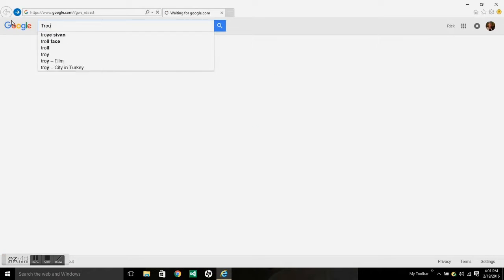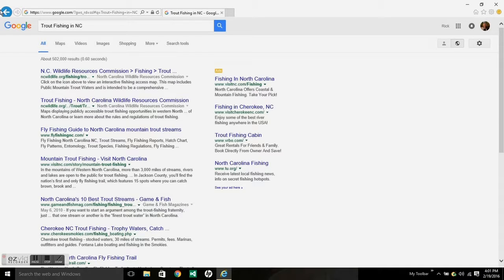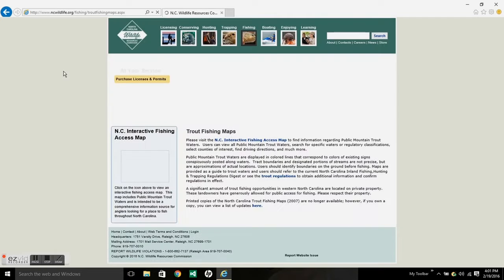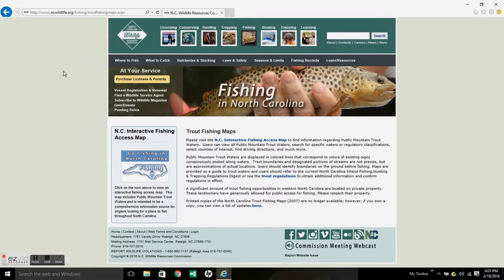Easy enough. Alternatively, if you don't know the website address, you can search for it through your favorite search engine. What returns is a list of possible website matches with links to those sites. These links can be identified by their bright blue font color. To go to one of the sites, simply click on the associated link. Okay, cool. Now we can learn all about North Carolina trout fishing.